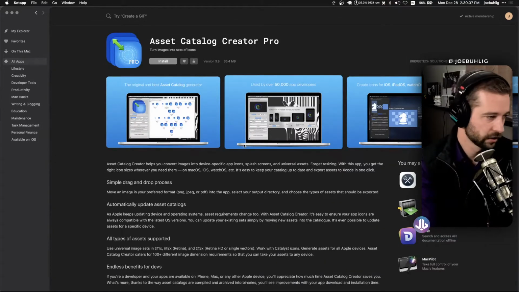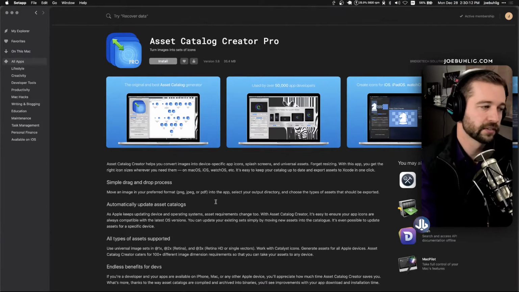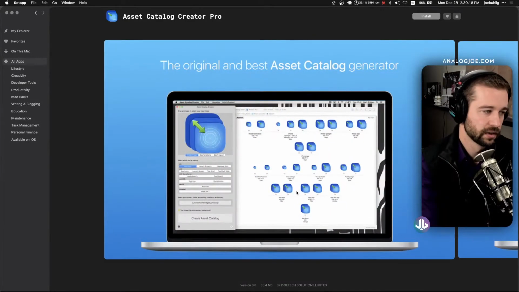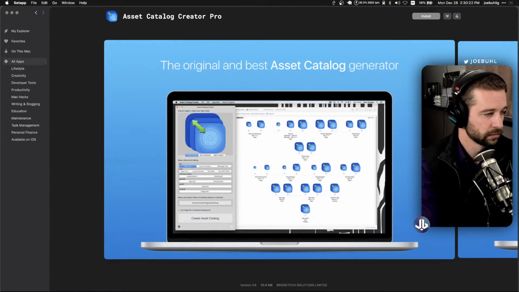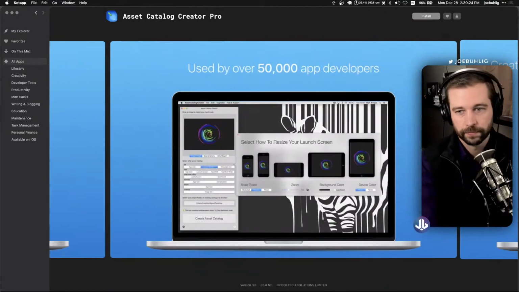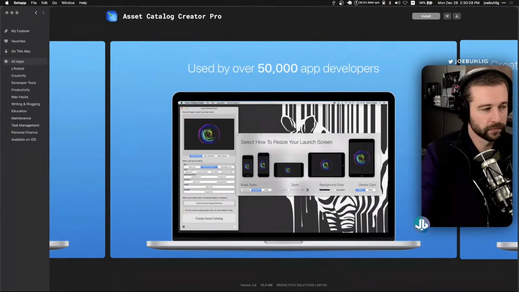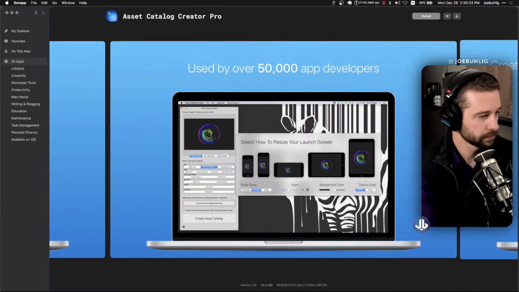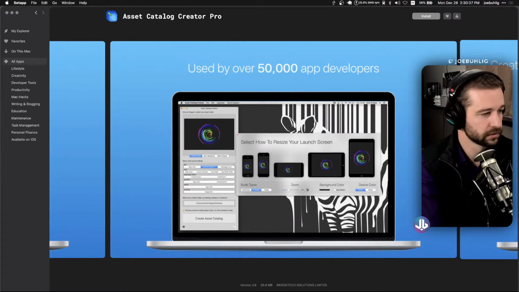Asset Catalog Creator Pro. Converts images into device-specific app icons, splash screens, universal assets. I feel like I should probably download this, because I have my own, as you can see here, this icon. Now that one has a rolling gradient behind it, but I could easily use that icon to create a bunch of these.